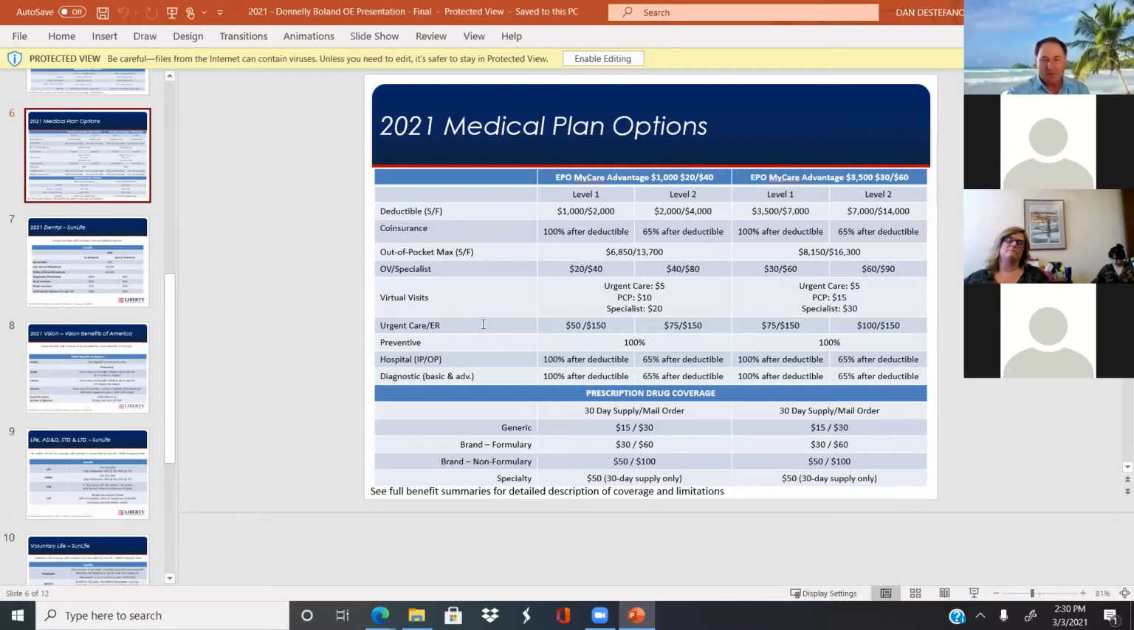Urgent care and emergency room. Urgent care being defined as an urgent care facility. It's the ones with the purple UPMC insignia. It says urgent care on it. Here it's a $50 copay. Here it's a $75 copay. If you go to MedExpress, instead of paying $50, you'll pay $75. If you're in this plan, instead of paying $75, you'll pay $100. The emergency room itself, $150 regardless of which level 1 or level 2, okay?